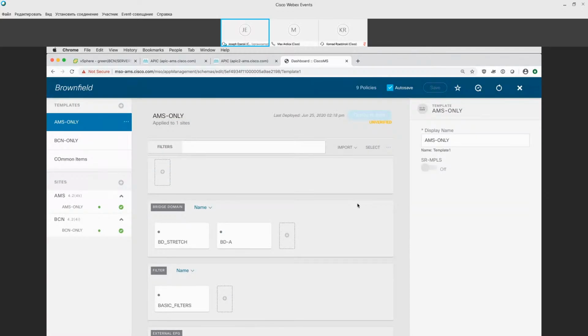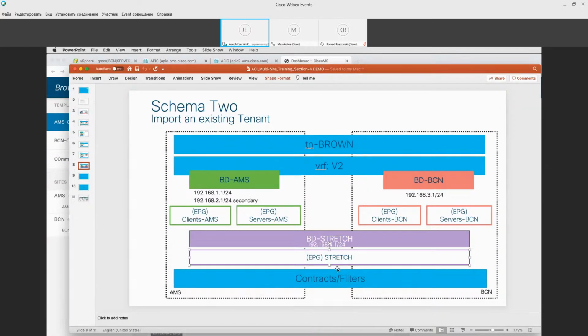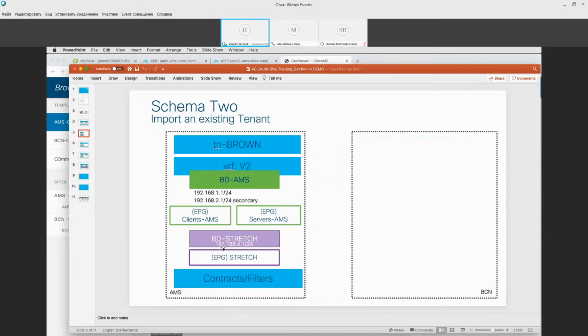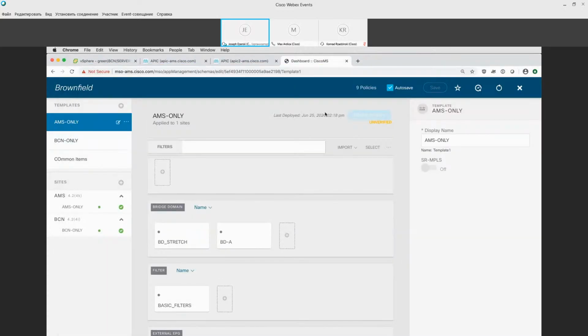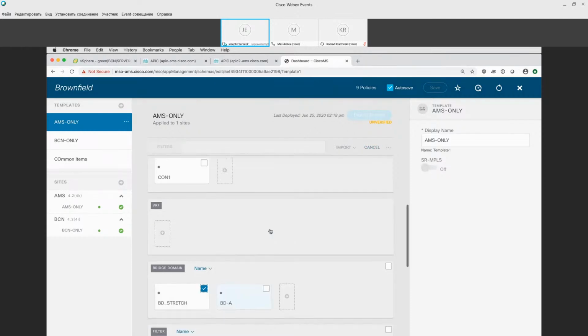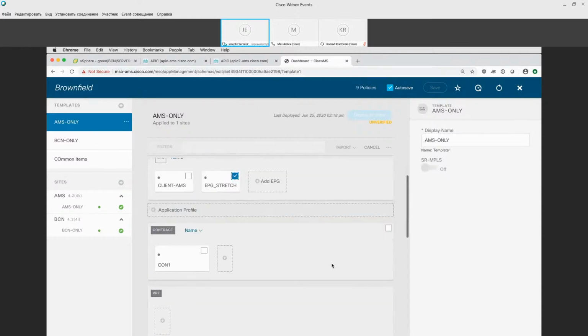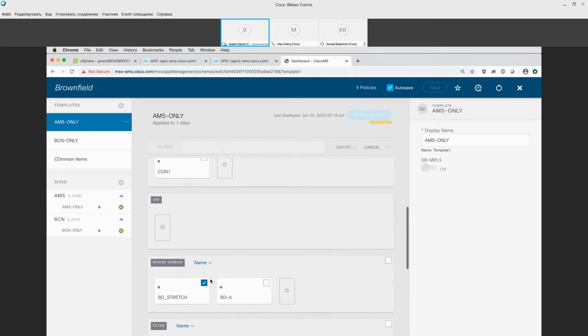The thing that I wanted to really show here is that I wanted to first create these, which I think I just did, and then take this BD stretch and EPG stretch, and I actually want them to live in both sites. So this is where I was going with the select and move. So how do I do that? Well, you already kind of have an idea. Back in the template where these objects currently live, which is Amsterdam, clicking on select, I want BD stretch and EPG stretch to live equally in both sites.